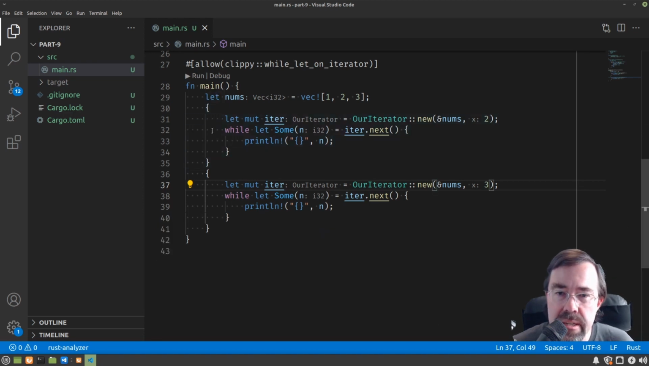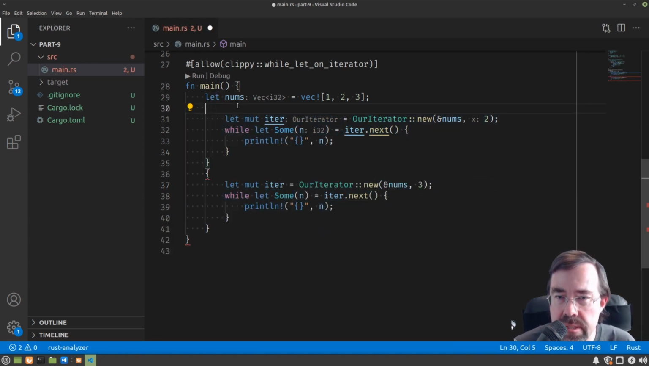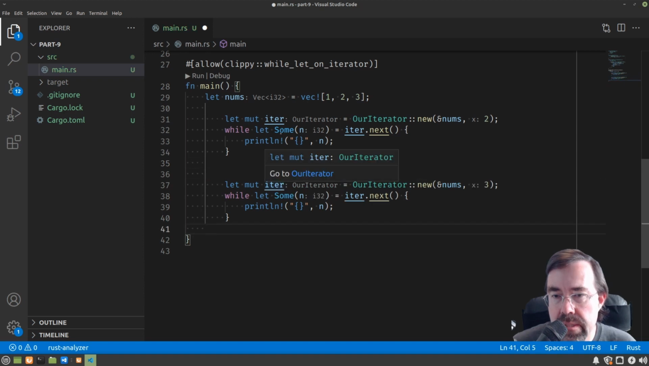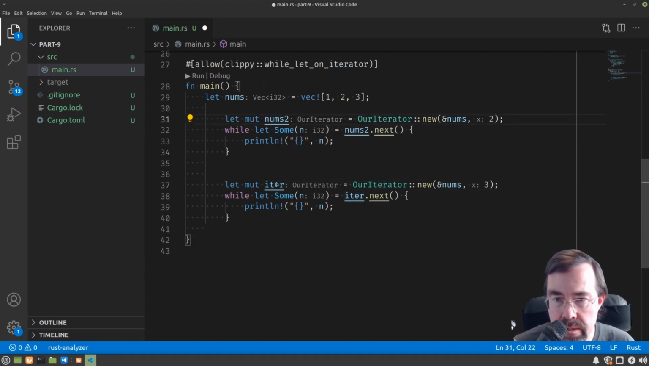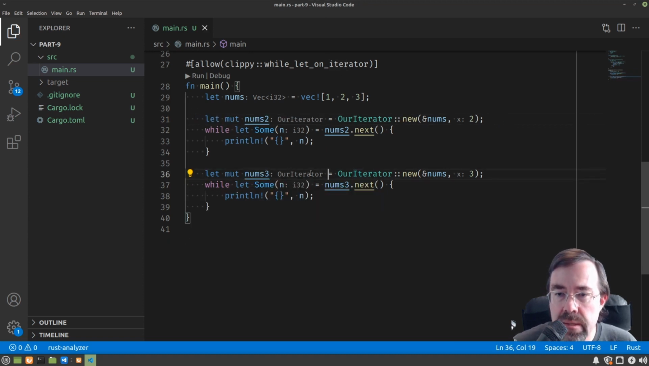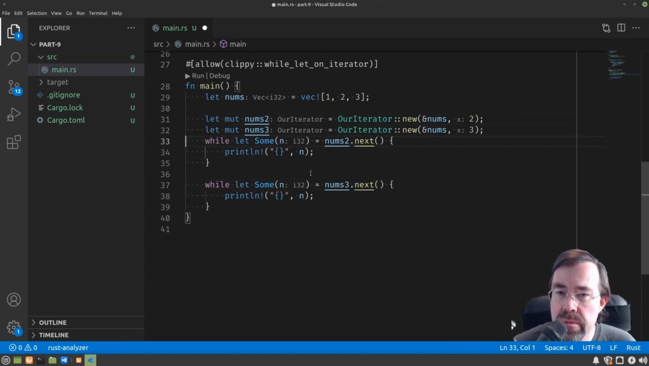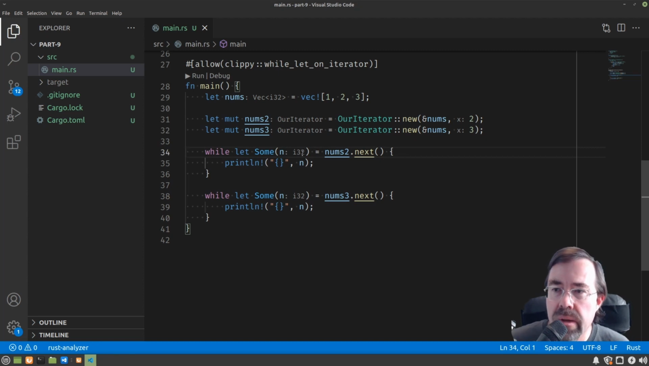Now, in this case, it's unnecessary to have these extra scopes. Let's just get rid of these scopes here. I do need to make these two named differently, so let's call this nums2 and call this one nums3. And let me create both iterators first without using either to show you how we can borrow from numbers more than once as long as we're only borrowing it immutably, as in we're not going to be changing those numbers. And this still works.